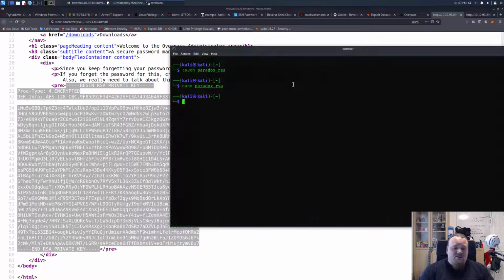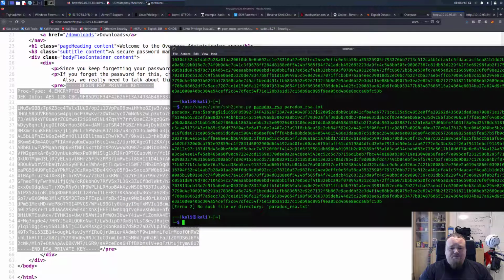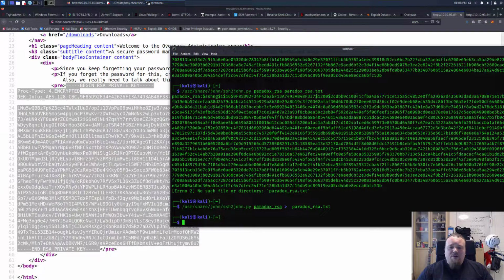And let's do SSH to John, the paradox. Locate SSH to John, and this is the Python script. So SSH to John paradox. And let's save it in paradox underscore RSA dot text. Oh, sorry, it's just diverted. So we probably have a paradox.